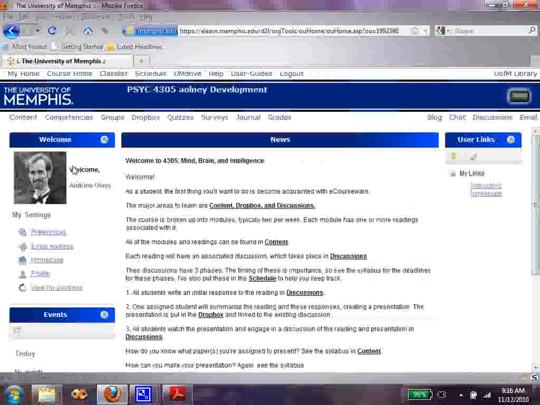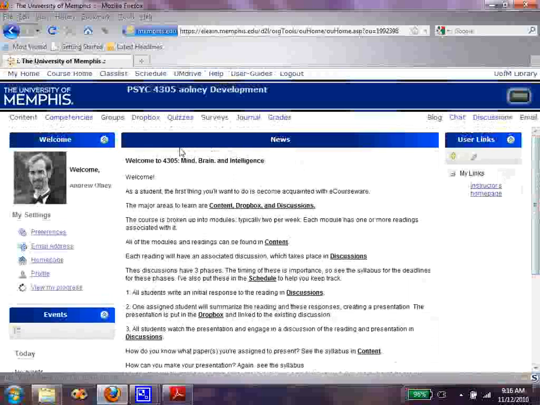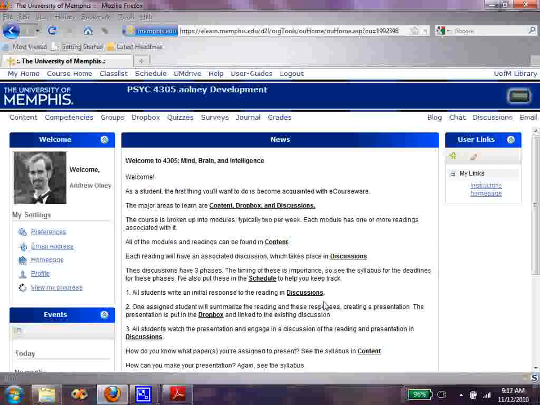So this is me over here. Right here you have the news section, and the news section gives you kind of a general overview of the various pieces of eCourseware. I'm going to run through these really quickly. This is kind of a reminder of some information that's in the syllabus. It's kind of crystallized and summarized here, but whenever you're looking for more details, you should go check out the syllabus.